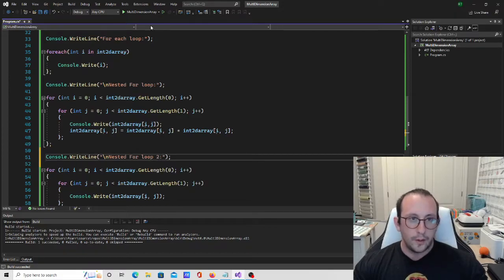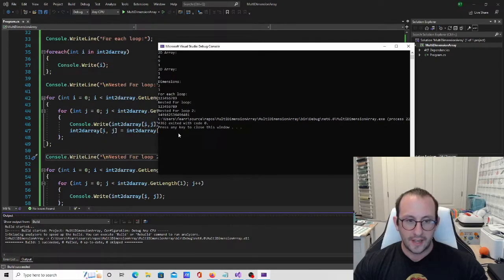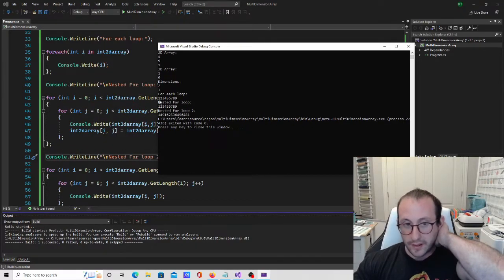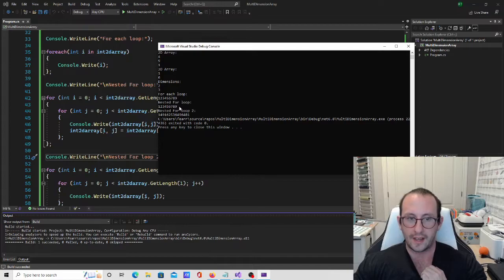nested for loop 2. Okay, perfect. So here we actually have it. It's kind of hard to read the numbers here. So we have our for each loop 1 through 9, our nested for loop 1 through 9 again, and then we have our nested for loop 2 after we've squared all the numbers. So we can see we have 1, which 1 squared is just 1, 2 squared is 4, 3 squared is 9, 4 squared is 16, 5 squared is 25, 6 squared is 36.